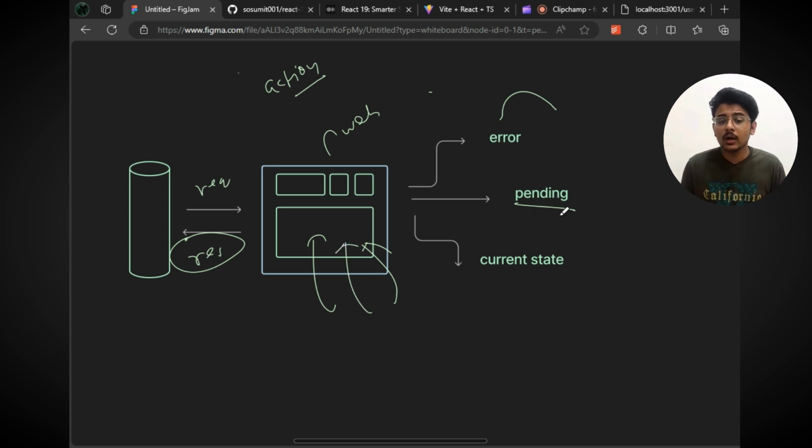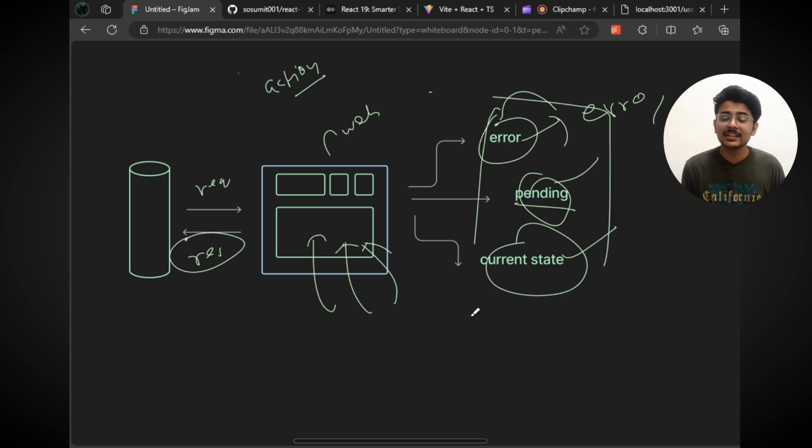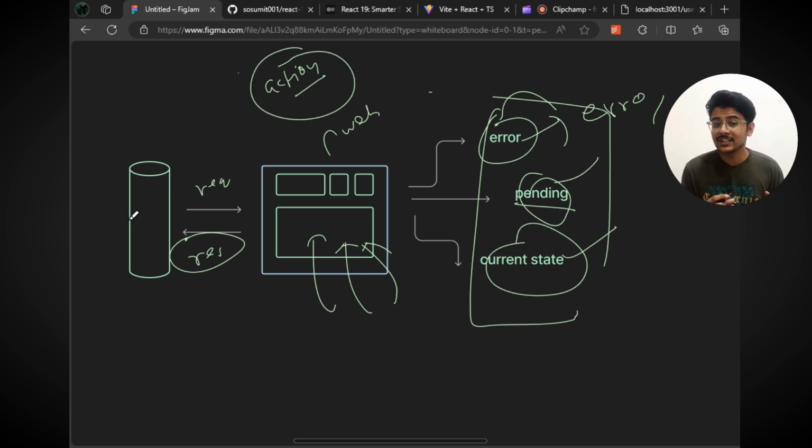Now in order to achieve all these goals, previously we needed to add everything by ourselves. We used to define an error state and a function to update that error state, similarly for pending state, and similarly for new data. But now you don't need to deal with all this stuff because everything is handled by actions. All you need to do is to make a request and everything is handled by actions in React 19.